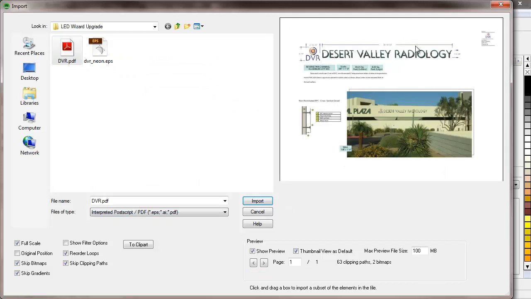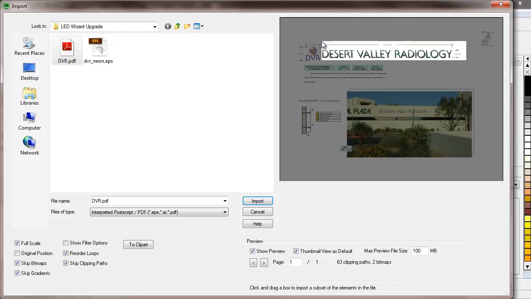And now we have a way to crop right here in the import dialog box. So for example, in this design, I don't want to bring in the picture or some of the other details. I just want to bring in the letters and the scale. So I can simply draw a crop box right like this, and this is all that I'll import.